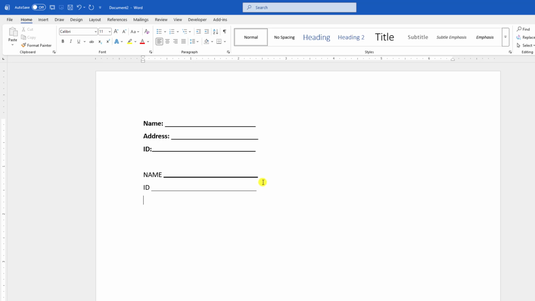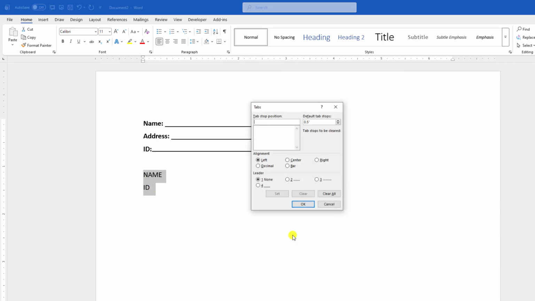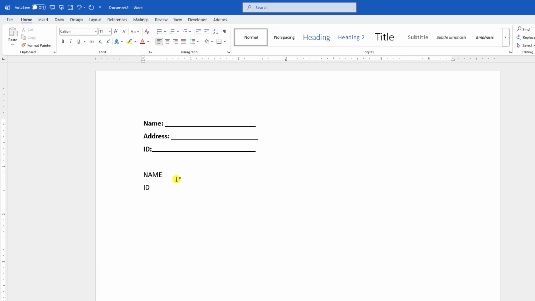There is another option. Let me delete this one and this also. Select this, go over here to paragraph settings, go to Tabs. Let us write here 3, choose this option and click on OK. Now press the Tab key here and you can insert the blank line.